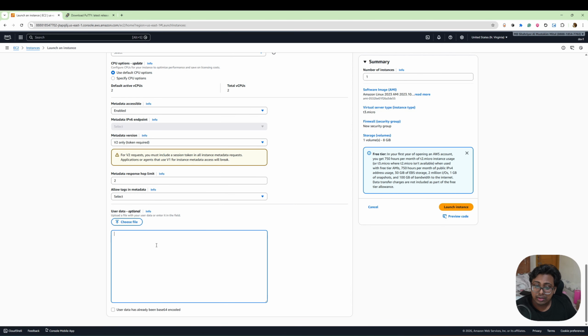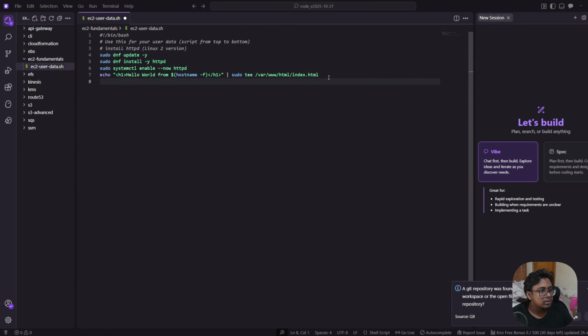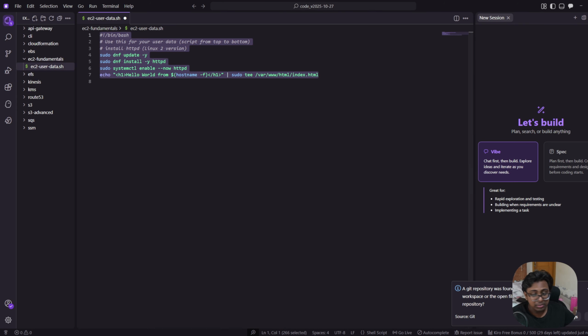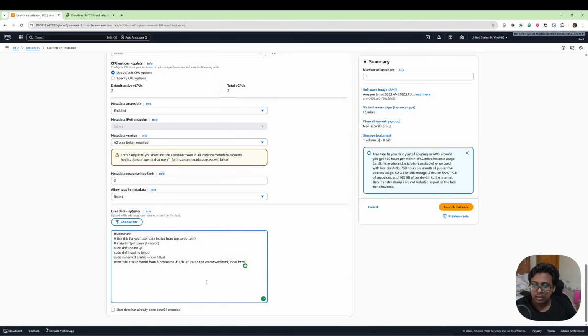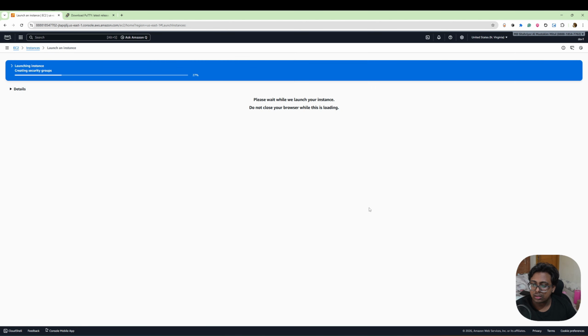And if you go to advanced details, we need to now move to the same code, the same script we used earlier. I've just pasted that here. Great. Now I'm just going to create the instance. Okay, great. It will be running within a while.